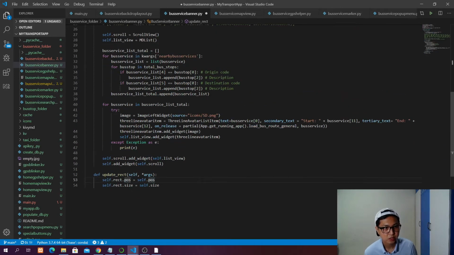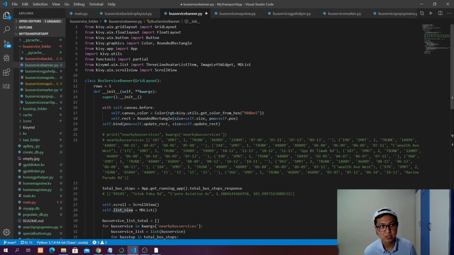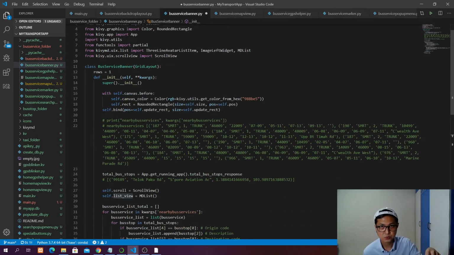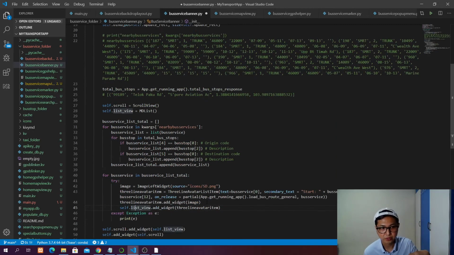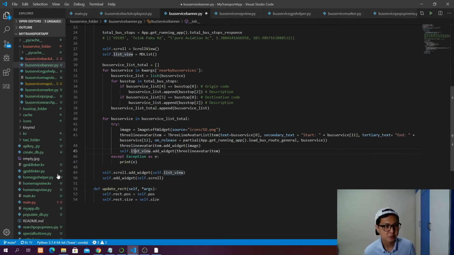So actually, when you create the bus, the 3line avatar item list, you want to add the image to the 3line avatar list item, and then you want to add the 3line avatar list item to the list view, and then you want to add the list view to the scroll view, and then you want to add the scroll view to this class. So inside the class, we have scroll view. Under the scroll view, we have the list. Under the list, we have the 3line avatar list item. Under the 3line avatar list item, we have the image.